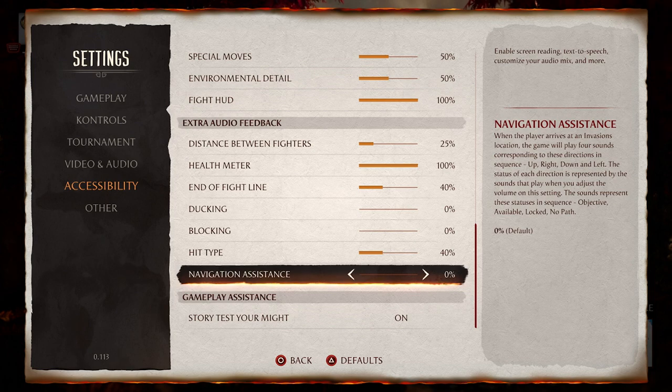Navigation assistance. When the player arrives at an invasion's location, the game will play four sounds corresponding to these directions in sequence: up, right, down, and left. The status of each direction is represented by the sounds that play when you adjust the volume on this setting. The sounds represent these statuses in sequence: objective, available, locked, no path.